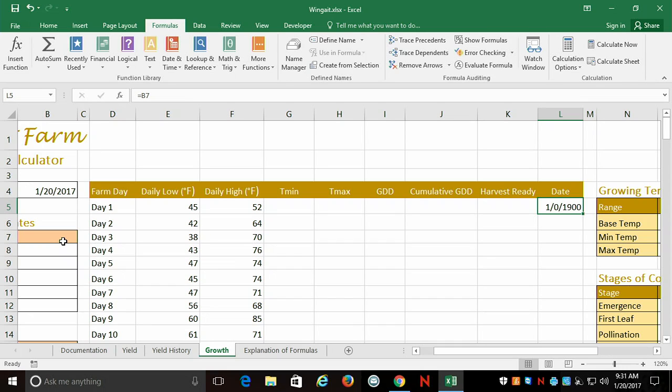And if you notice here, there's nothing in there. This is date format, so it puts out 1/0/1900. The reason for that is the way Excel stores numbers or days behind the scenes. It stores it as the number of days that have elapsed since January 1st, 1900. So if it's blank, that would be what we put in there.